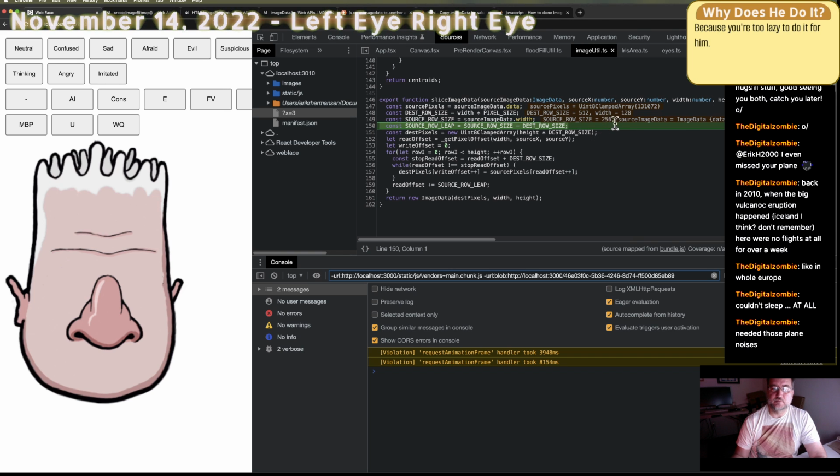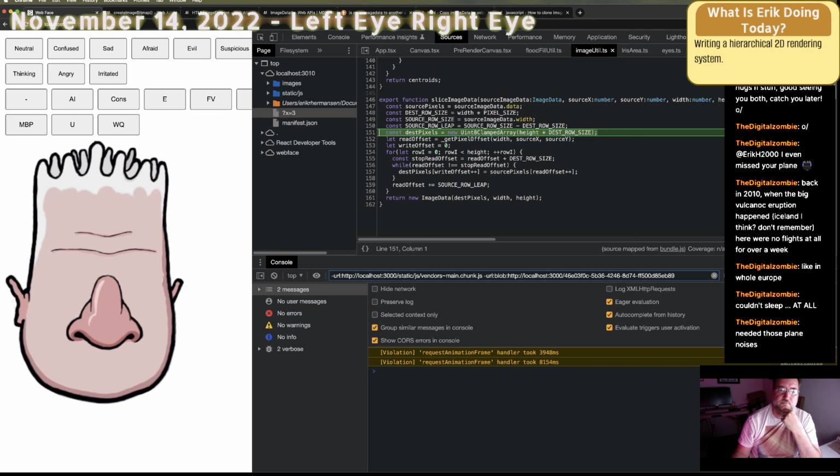Okay, it should be 1024 basically. Source row leap, the offset from the end of the read position of a row to the next row and the start of the row inside of the source pixels. This will be incorrect because my source row size is incorrect. Dest pixels: height times dest row size. That's probably going to be correct. Let's see, the height is 128.